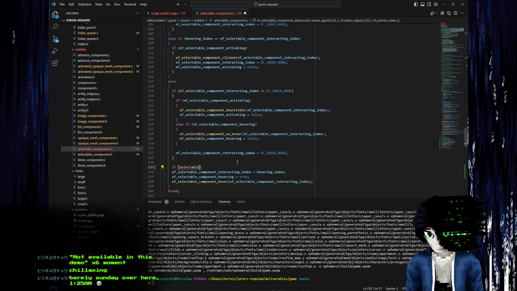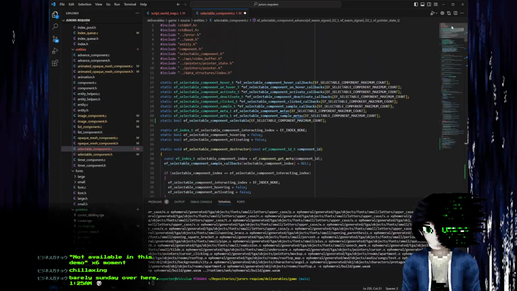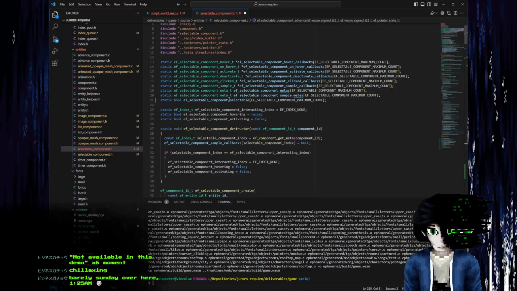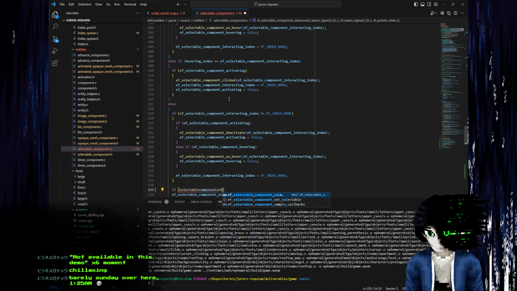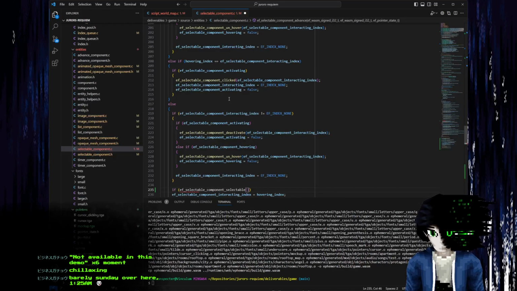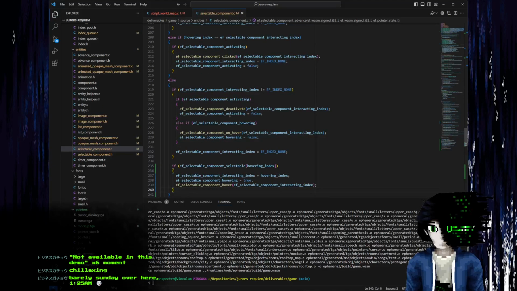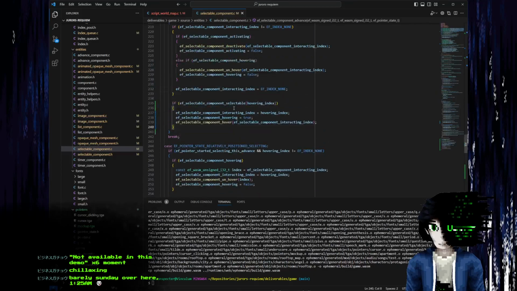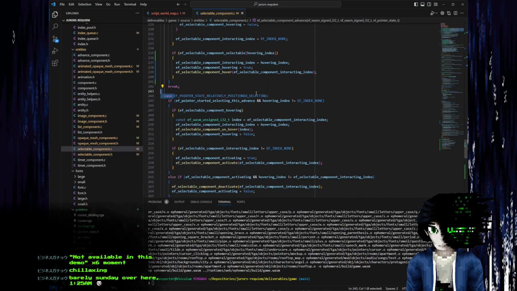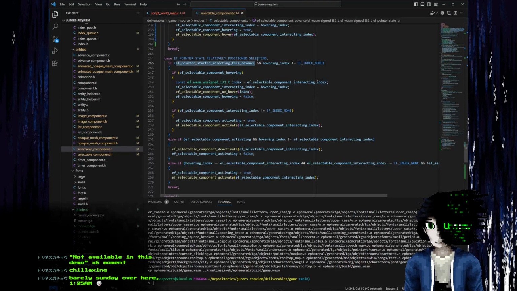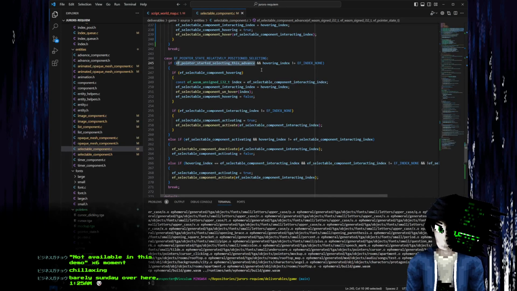Did I not rename this? Why isn't it showing up in the list? Wait, there's definitely a thing in here called selectable component selectable. Oh, there it is. Okay, so that's that. And then we have, okay, so we're selecting something. So again, if we start selecting in advance, so on this frame we've clicked, and okay, that'll fix the bug I was kind of hypothetically thinking about earlier. And we're hovering over something.